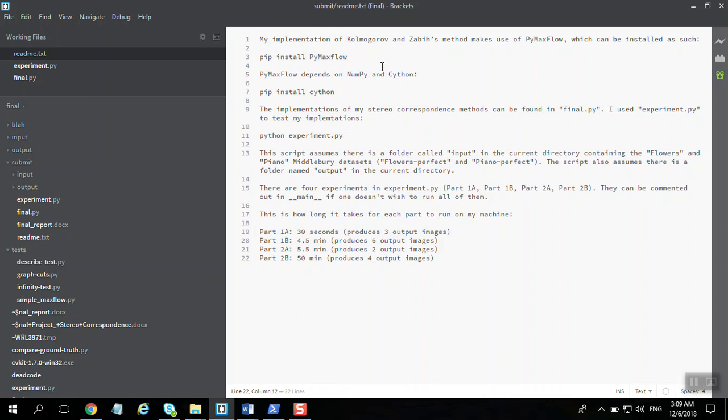In the README, I explained that I use PyMaxflow, so that needs to be installed, as well as its dependency Cython, and then to run the experiment.py to run the code the same way that I did. Here at the bottom, I've outlined how long it took on my machine for each part to run and how many images to expect to be output.